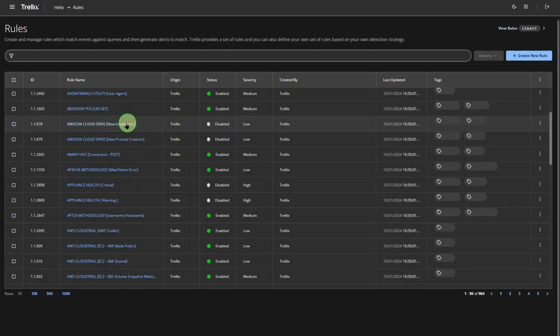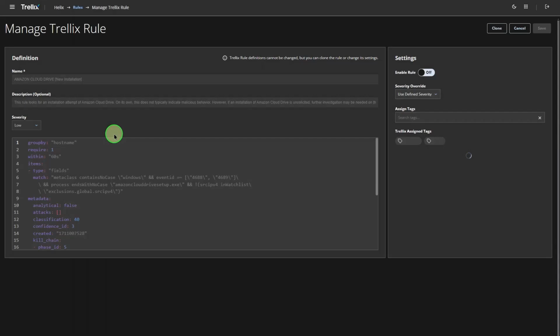Let's look at Amazon Cloud Drive, a new installation here. And as we click into that, this screen will look a little bit new. This is where we manage our Trellix rules moving forward. You have your name, you have your description, you can give it a severity here. This is a Trellix rule, so you're not actually able to edit any of this rule. What you can do is go up and clone this rule. If you like this, but maybe you need a little tweaking on it for your specific environment, you can come up and hit clone. That will enable these fields here to be able to be edited.